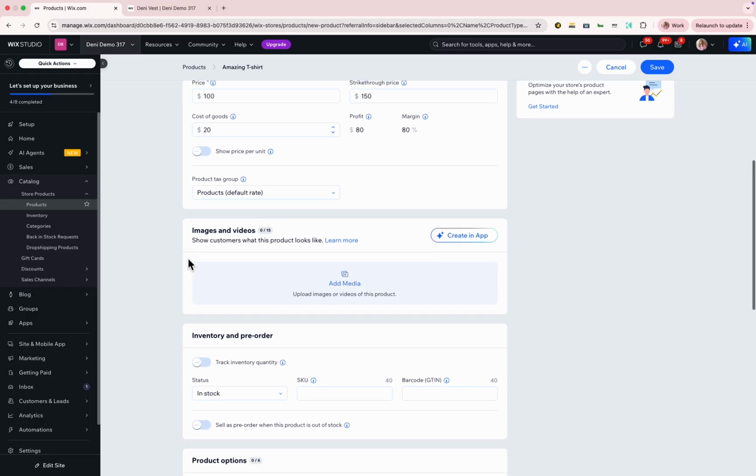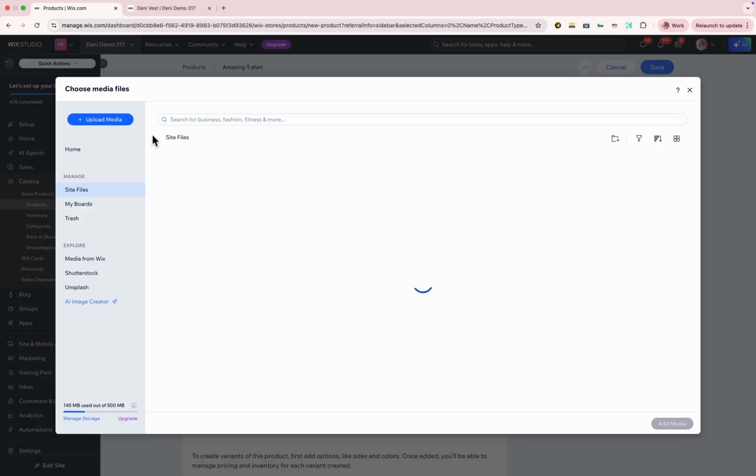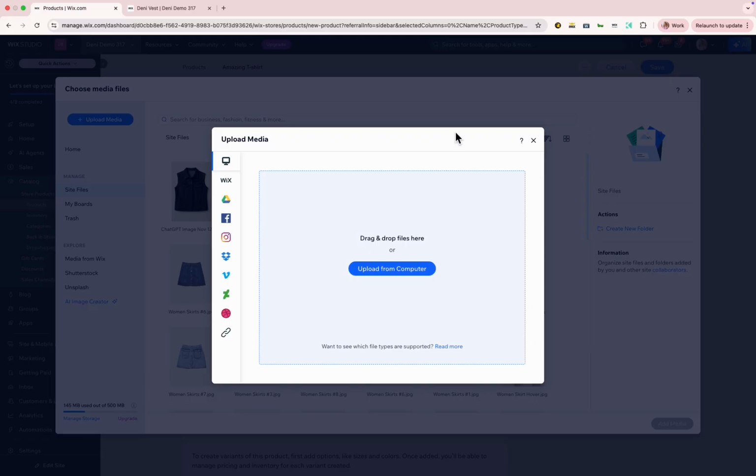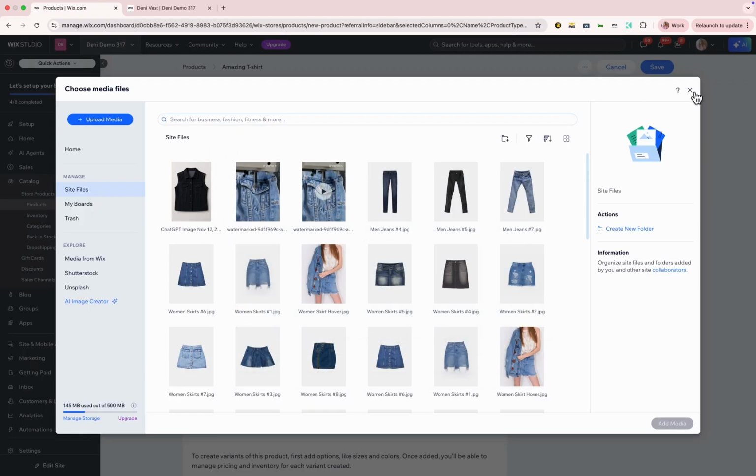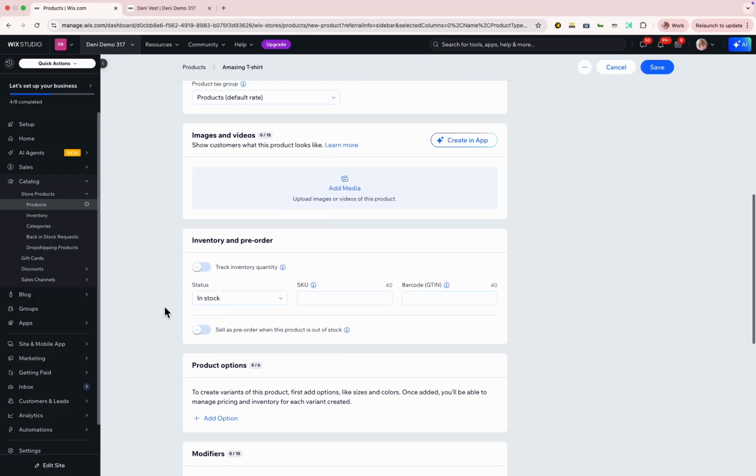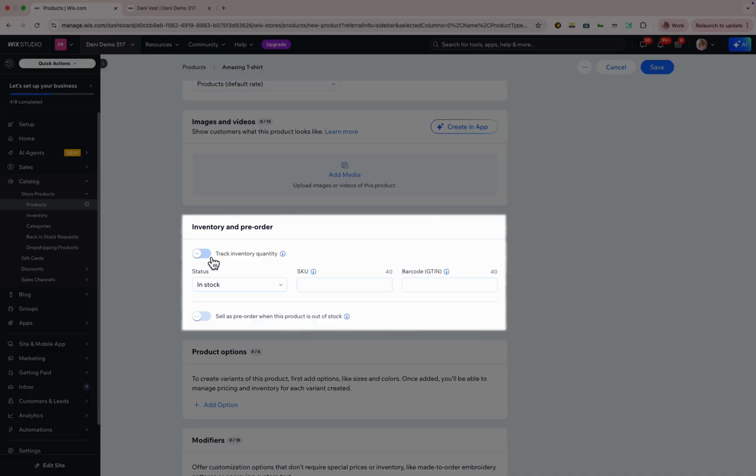Next, let's add images or videos of your product. You can upload your own media and use AI to generate or enhance images. The next section is where you'll be setting up inventory. To automatically track the quantity of items sold, turn on Track Inventory. Leave it off if you'd rather manually mark products as in stock or out of stock.